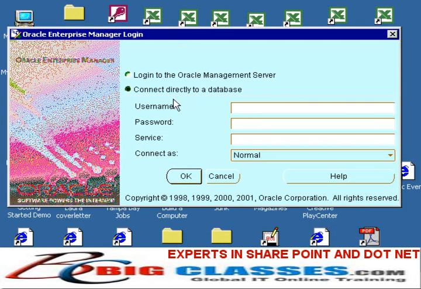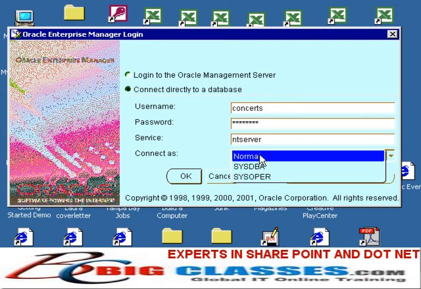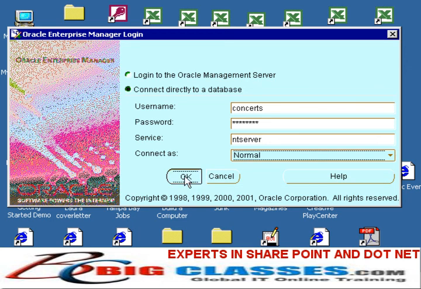You will be prompted for an Oracle Enterprise Manager login. I'm not connecting to an Oracle Management Server. I'm going to connect directly to the database. Once again, I'm going to connect as concerts. Username concerts. My password is concerts. My service is NT server. I'm going to connect as normal. I could connect as sysdba or sysoper, but since I am not the database administrator, being concerts, I will connect as normal, and I'll click OK.